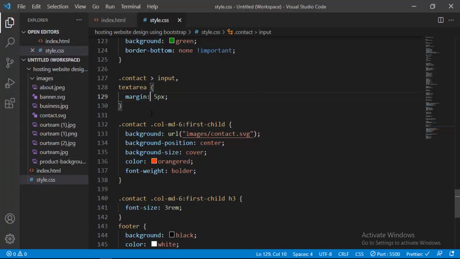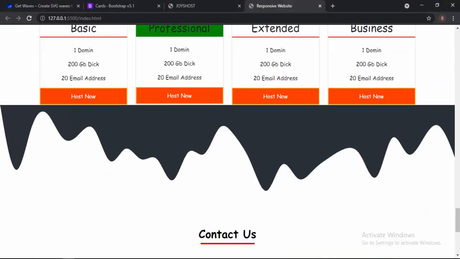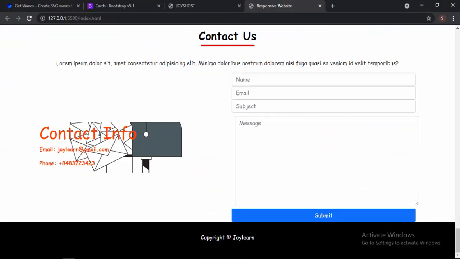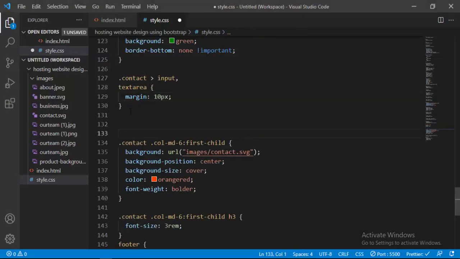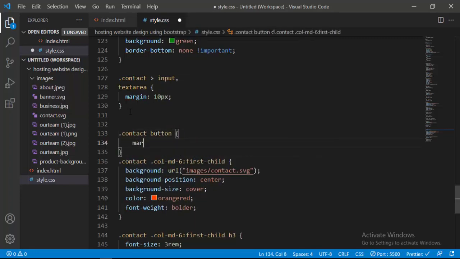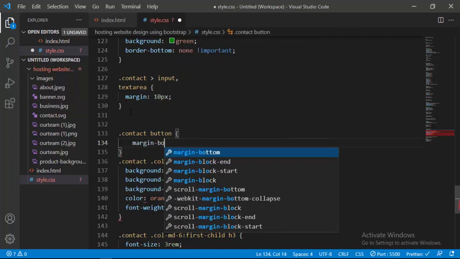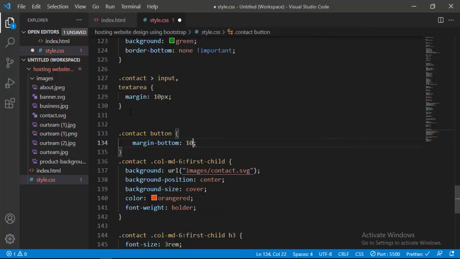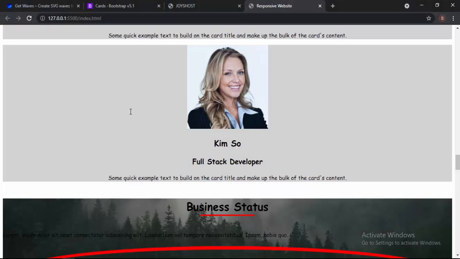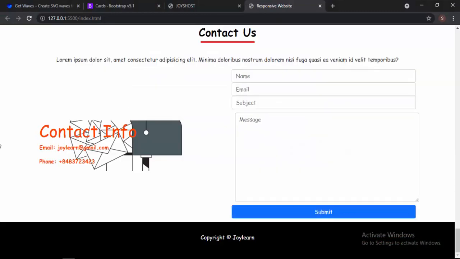And here we have the margin. I'm gonna increase this one, maybe it gets fine. Still it doesn't, so I'm gonna select the button itself. From the contact, I select the button and give it a margin bottom of, for example, 10 pixel here. Yes, we have this gap here.